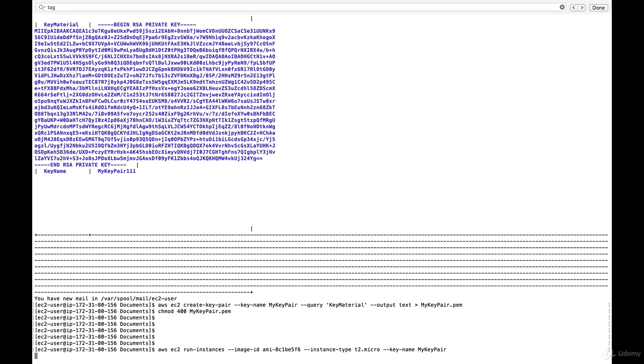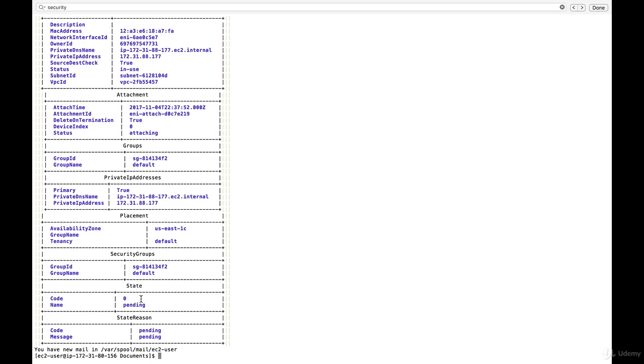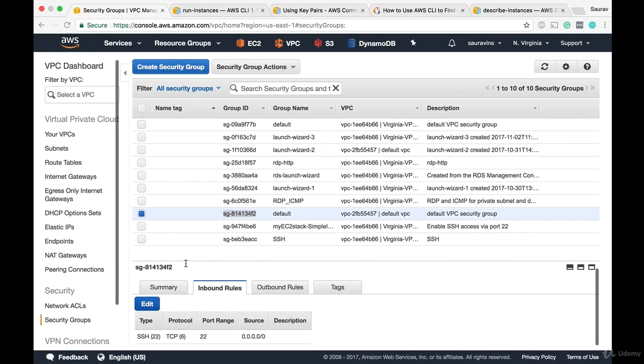So let's try this. Now when I create an instance that way, it will go into the default security group. So I paused the video and quickly checked to see that the security group had an incoming rule of 22 to SSH into.